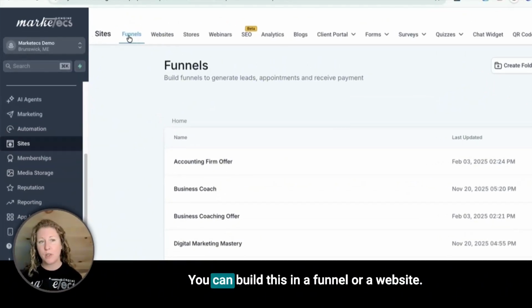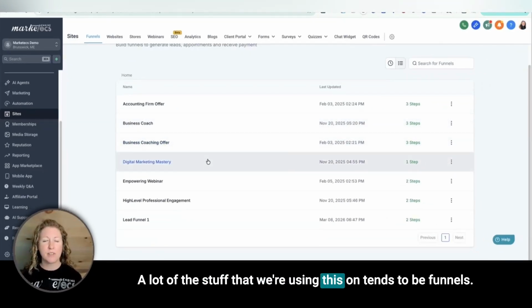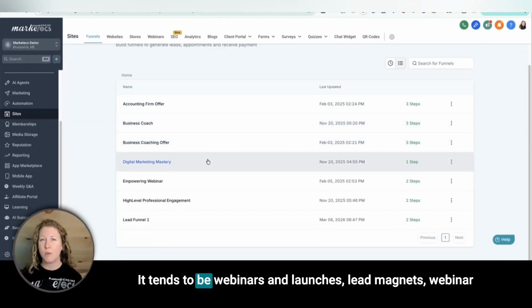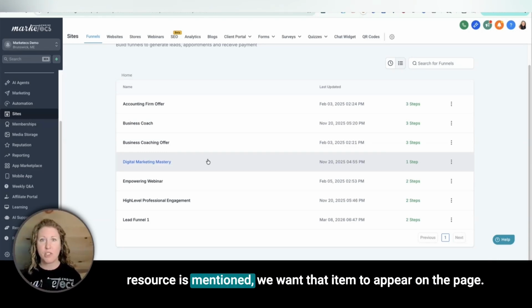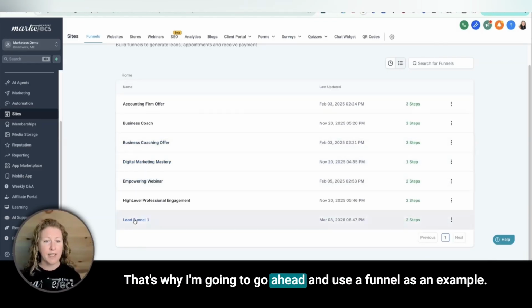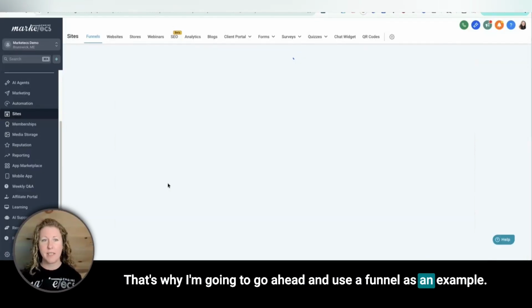From Sites, you can build this in a funnel or a website. A lot of the stuff that we're using this on tends to be funnels. It tends to be webinars and launches, lead magnets, webinar replays, where at a certain point where the call to action is said or a resource is mentioned, we want that item to appear on the page. That's why I'm going to go ahead and use a funnel as an example.